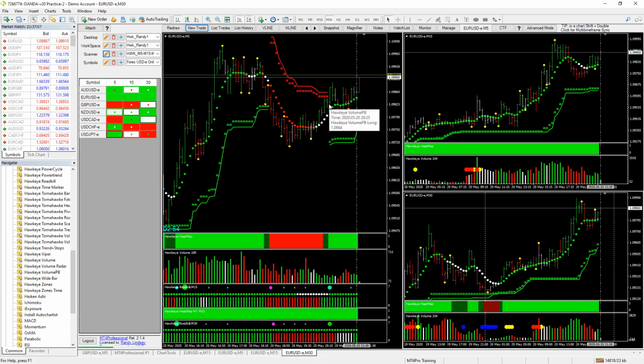Okay, so that bullish setup here, it's given me a nice breakout trade. I saw it ahead of time.